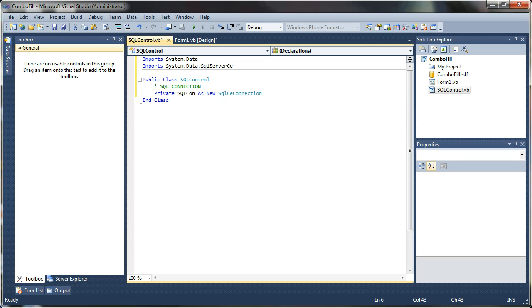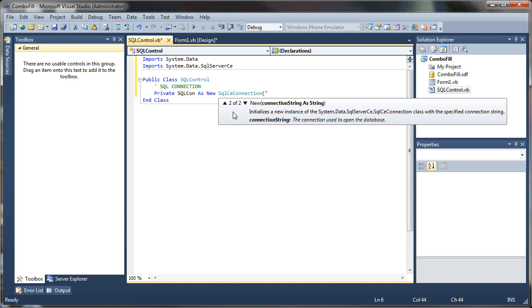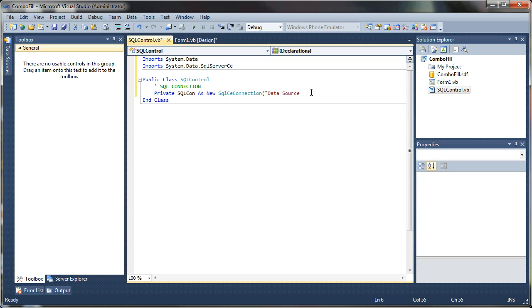Alright, and we're going to add one property to this. We have to point to the data source. Normally in most SQL projects or other database types, you have a server installed somewhere. The beauty of SQL Server Compact is that our database is a single file that resides in our project directory. So it's really easy to point to this.